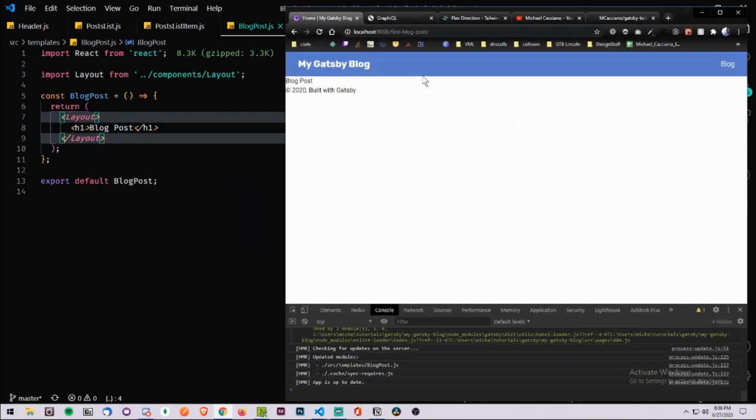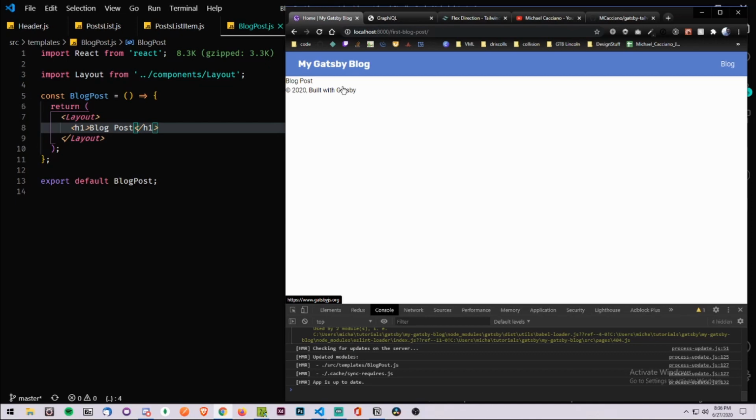So now we can see our entire layout. We see blog post. We will style this up. I will show you how to use the data that we're receiving from createPages in this blog post, and then we will get it up on Netlify and hosted for free in the next video, and that should be a shorter one.